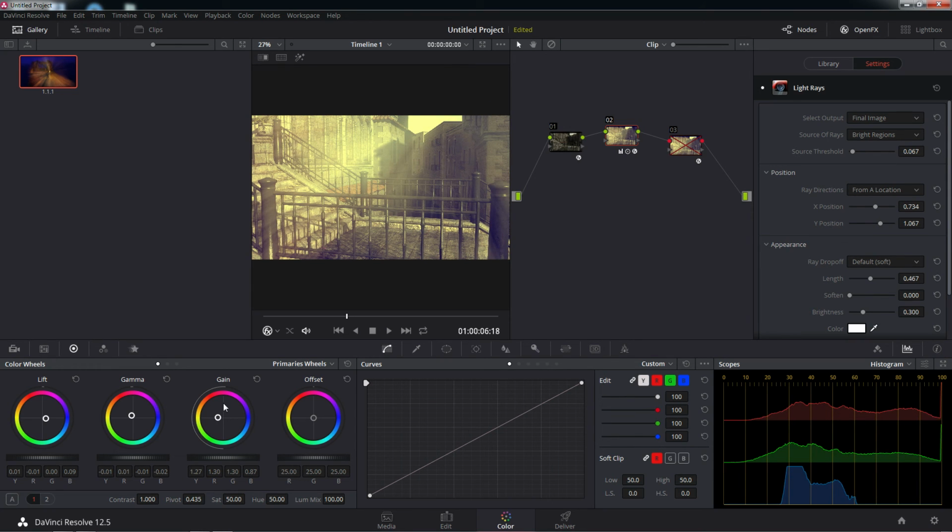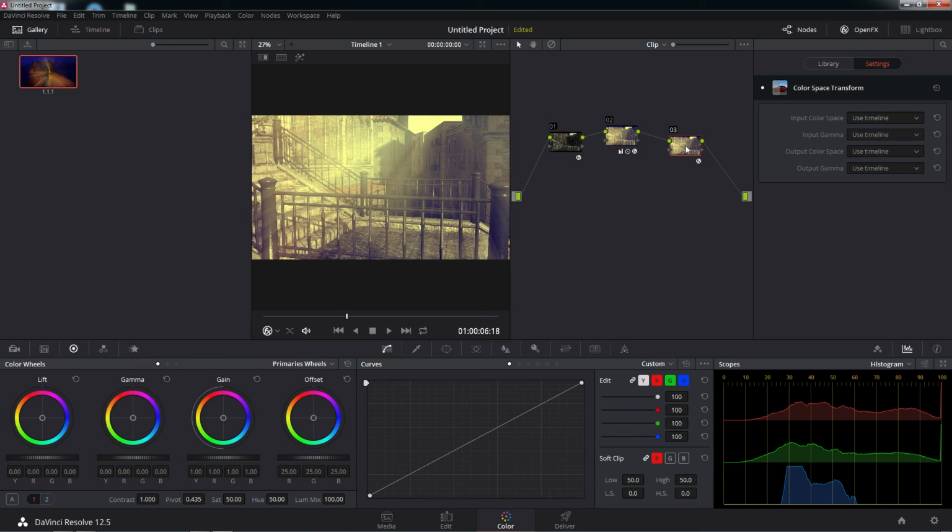Okay, right. So you see what I mean by the color grading, the ability to do the color grading. Now, we also have our color space transform. So here, for instance, we've got our sRGB, but we've got a whole host of other settings that we can actually use as well.